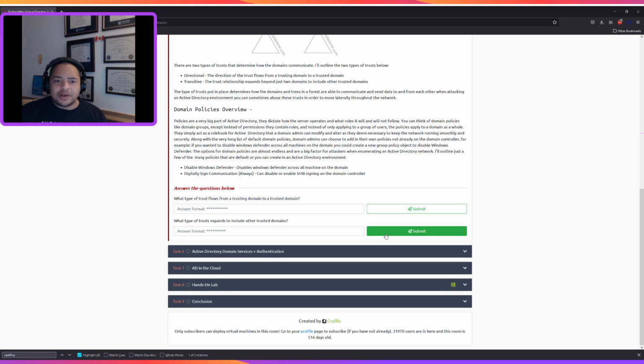Along with a very long list of default domain policies, domain admins can choose to add their own policies not already on the domain controller. For example, if you wanted to disable Windows Defender across all the machines on a domain, that sounds dangerous, you could create a new group policy object to disable Windows Defender. Ooh. The options for domain policies are almost endless and are a big factor for attackers when enumerating an Active Directory network. I'll outline just a few of the many policies that are default, or you can create in an Active Directory environment.